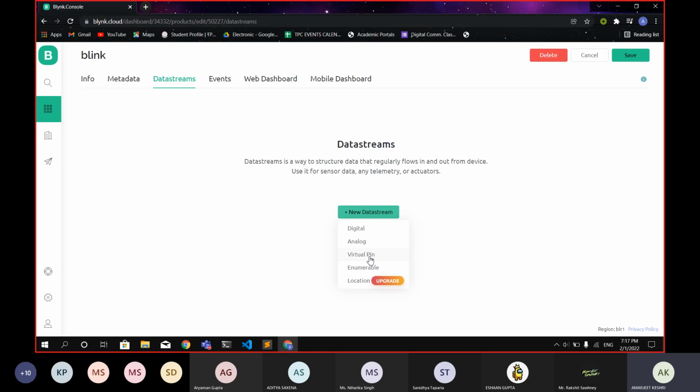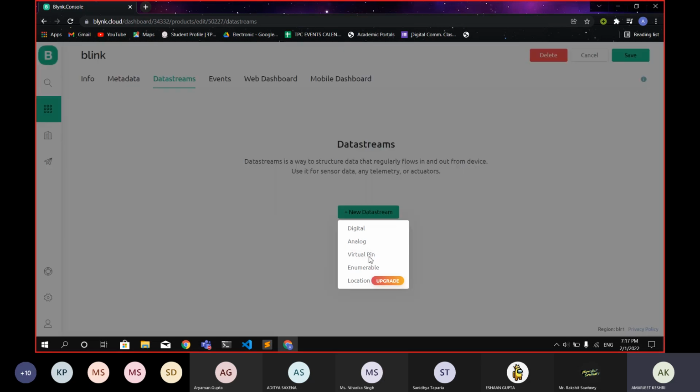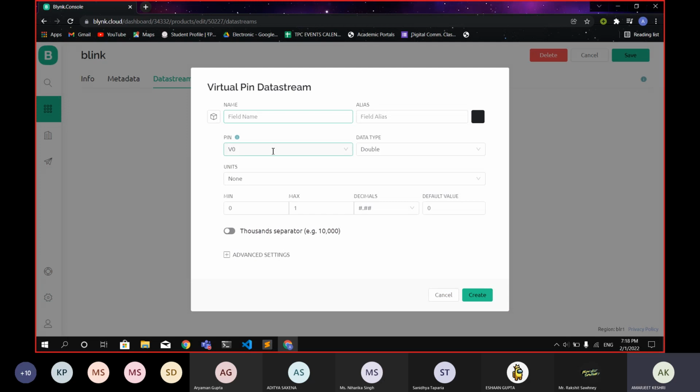How we will be using this virtual pin, we will see later in the code part. Right now, select this virtual pin. Here the pins are given. You can see there are many pins, and you can select any pin. There is no restriction on which pin you have to select. Let me select V1. You can give the field name, the name of the data this V1 pin will be sending. Let's say LED green.